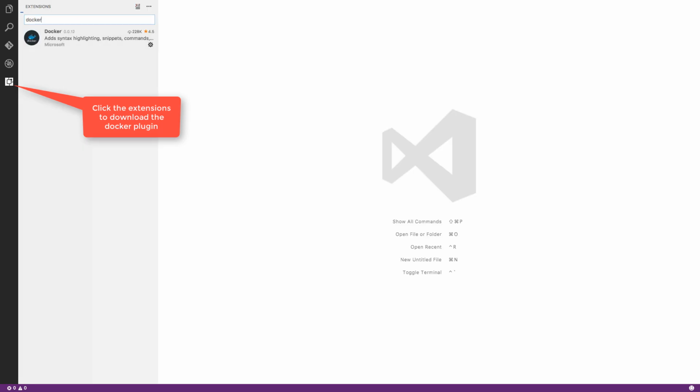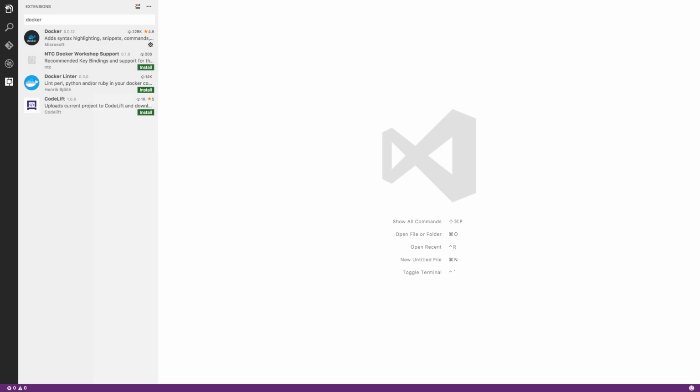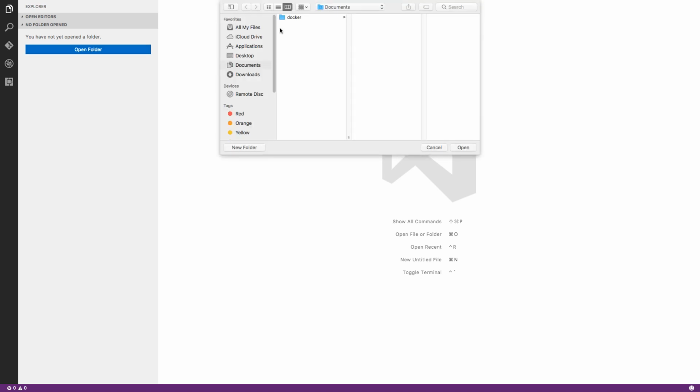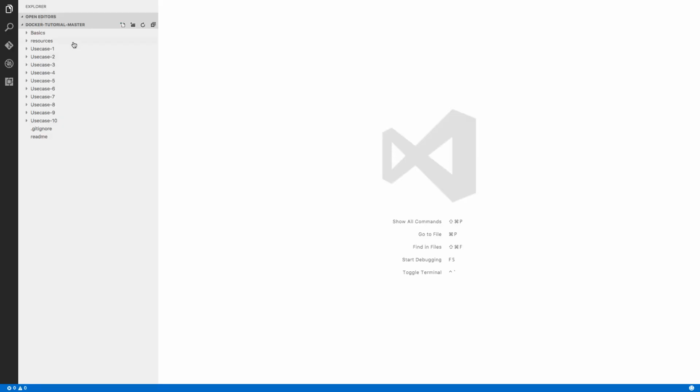Search for Docker. If it's not installed, you will see an icon to say install it. I apparently already installed it once. So it would usually ask you to install it and restart. After you're done restarting it, click on open folder, go into desktop, go into the application sample and click open. And you should see all of the use cases in here. We're going to work with these samples.